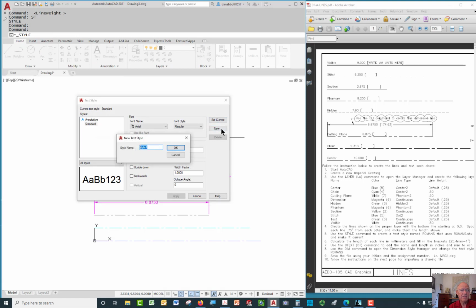We're going to make a new text style. It's called Roman S. That just names it. It doesn't change what it looks like. Fonts determine what something looks like. The name of a style could be anything you want. If I come over here, Roman S is actually currently based on the Arial font. But I'm going to make that current.